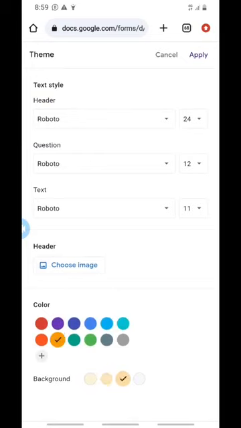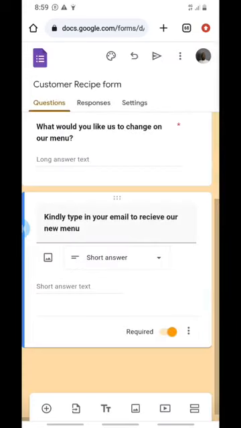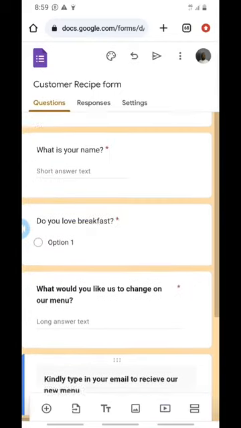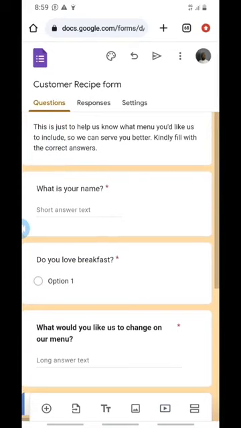Click on this, and then you come to the top right. Look at this, apply here. You click on apply. I see now it has applied. You can see the color in the background. All right, so different things you can do here, but for now this is just a simple way to create a form.